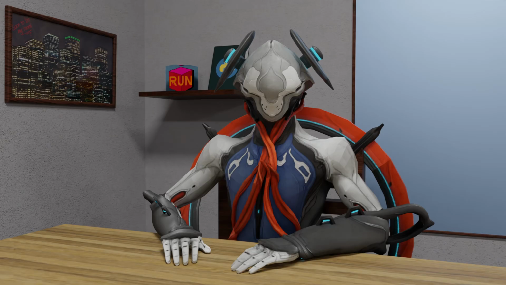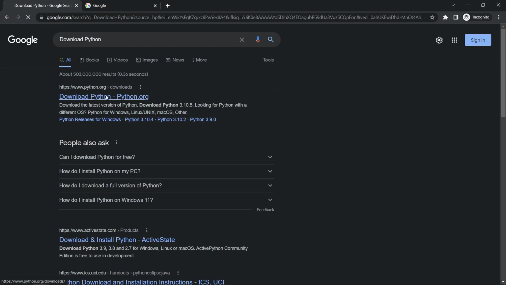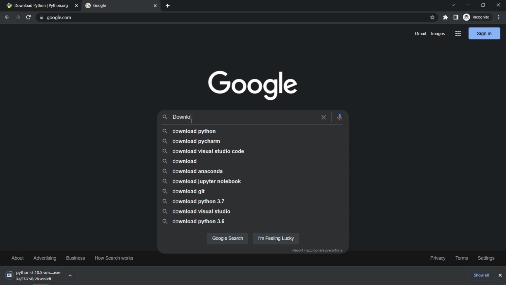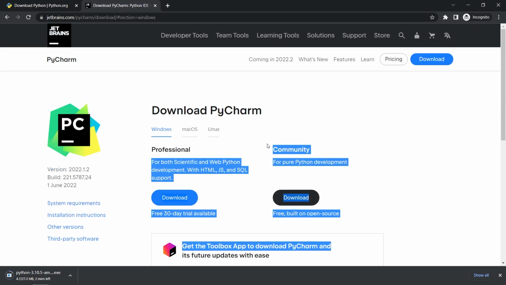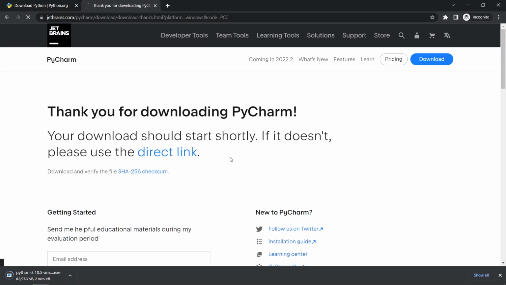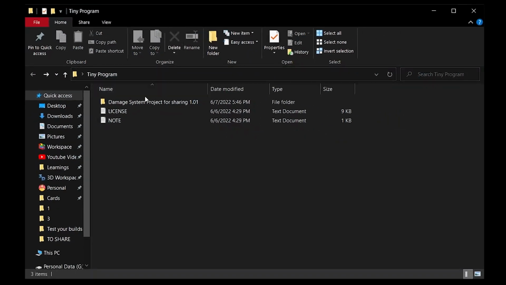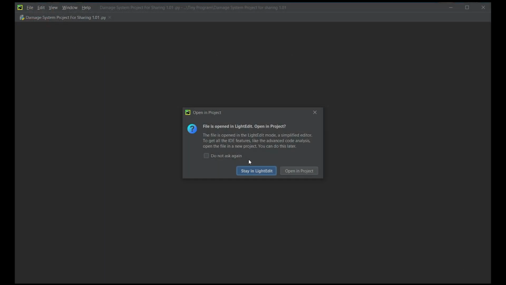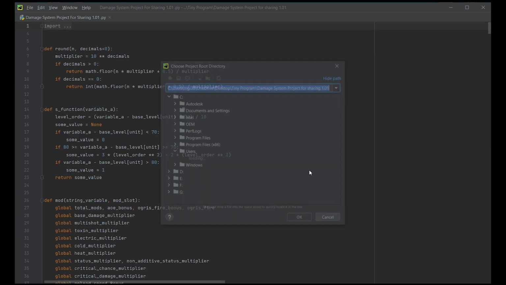So now I'm going to tell you how to actually use this thing. First, you have to install Python, and I would recommend using a community edition of PyCharm to run the program. I will leave links to both in the description. So after you got the right stuff installed, just open this file. It'll ask you if you want to open it in a new project or stay in light edit. You should open it in a new project.